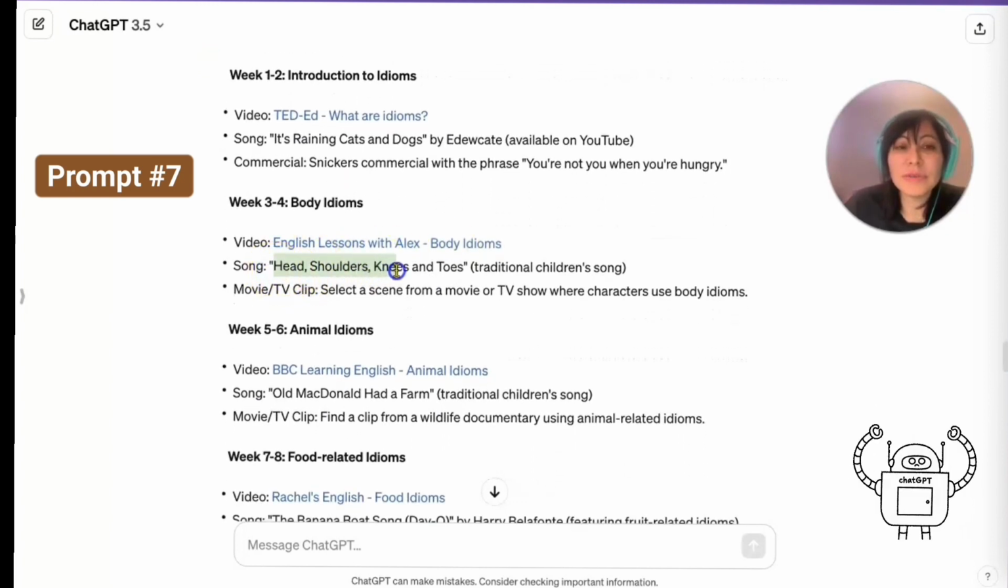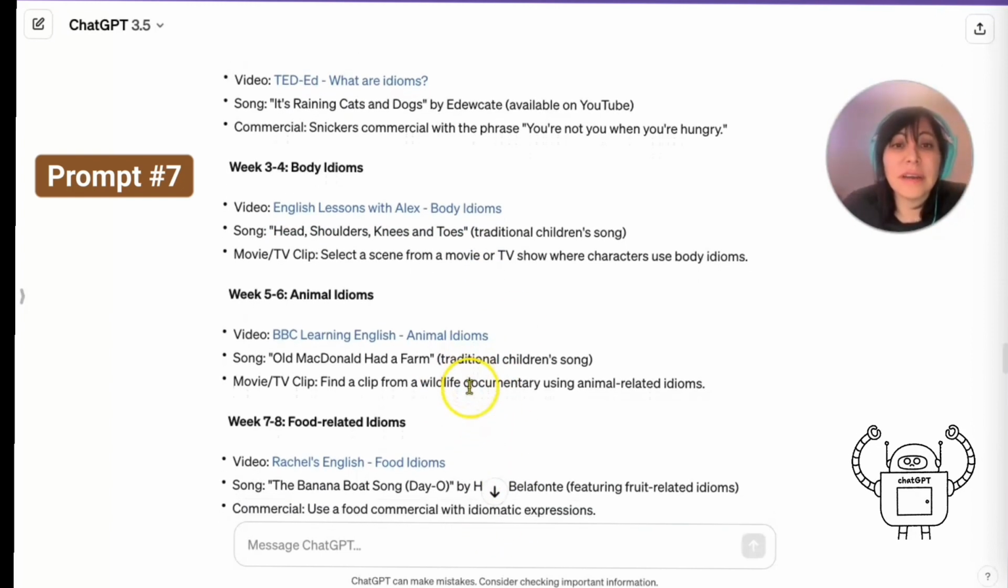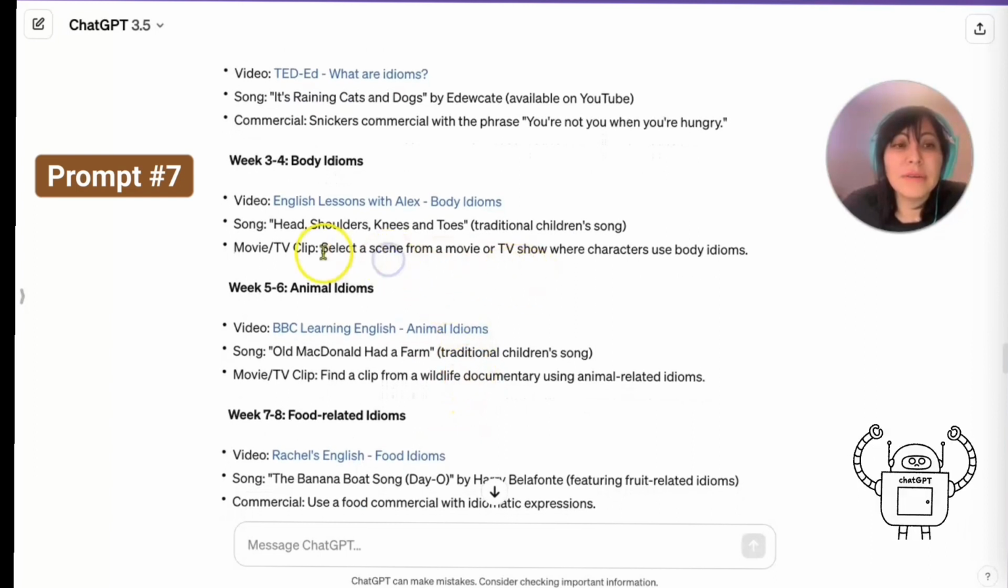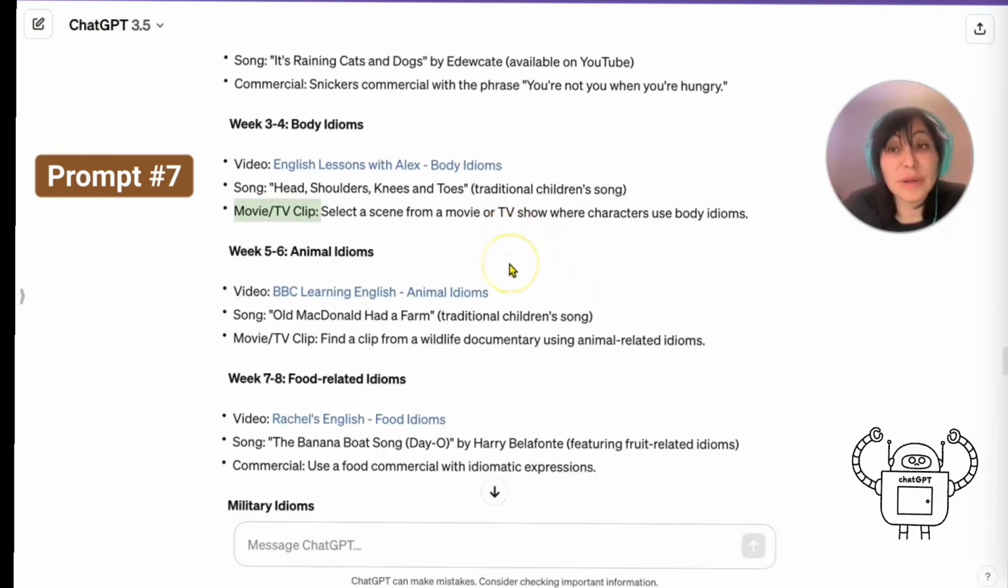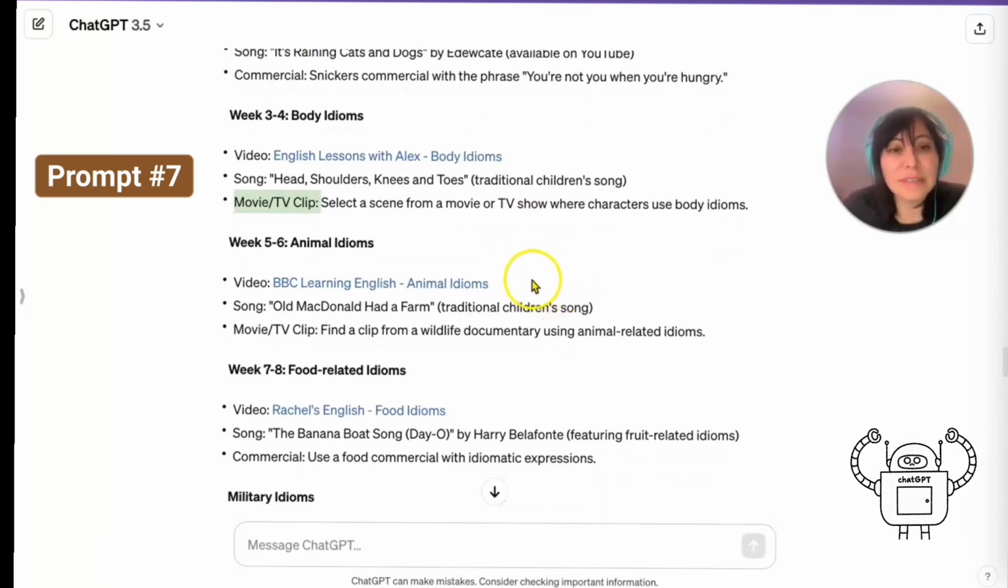Here's the song Head, Shoulders, Knees, and Toes, and it's a traditional children's song. And although I'm working with adults, they do have fun learning what American children might learn here, so that they have that reference in case their kids are learning. What I don't like is that it didn't actually give me a movie or a TV clip, which is fine. I mean, I can go ahead and do that, but that would have been cool. So I wanted to test its limits.